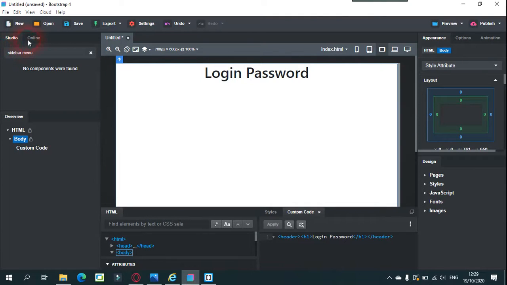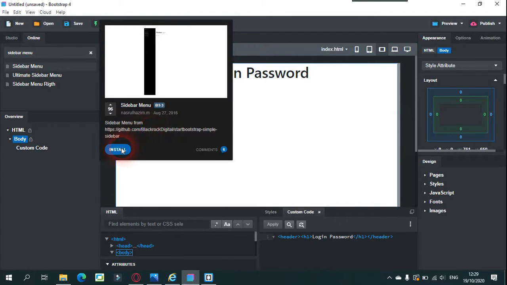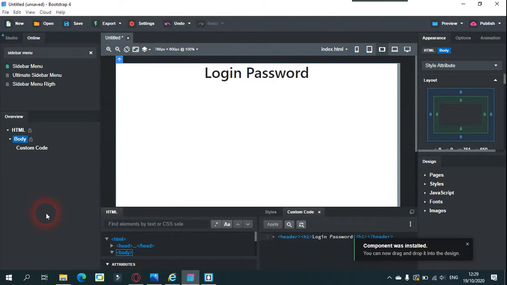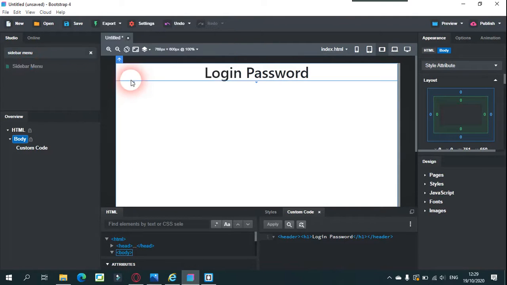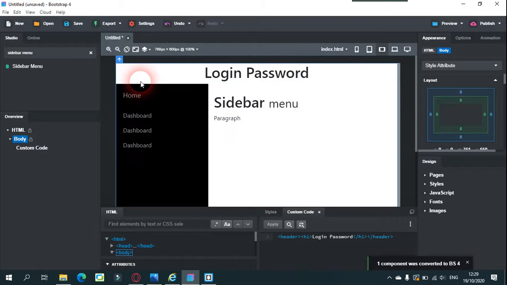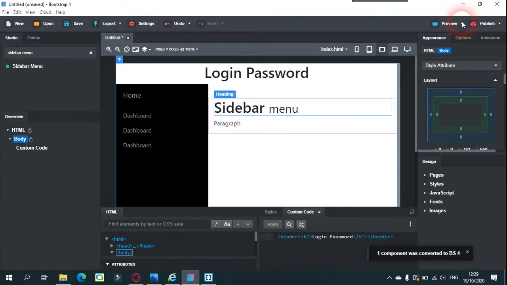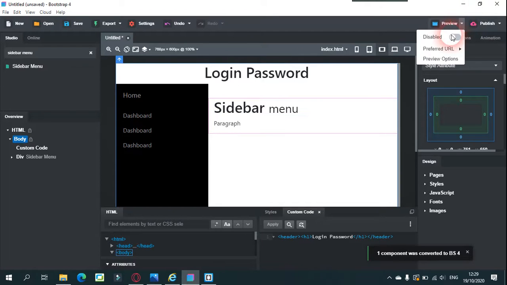Let's just check and see if there's one online. Let's see, it will be a sidebar menu, and we're just going to install that. Install component. Right, so we just go to this. So yeah, we just pop that in there, and we're just going to do a preview on that thing, see what that really looks like. Preview, come on.